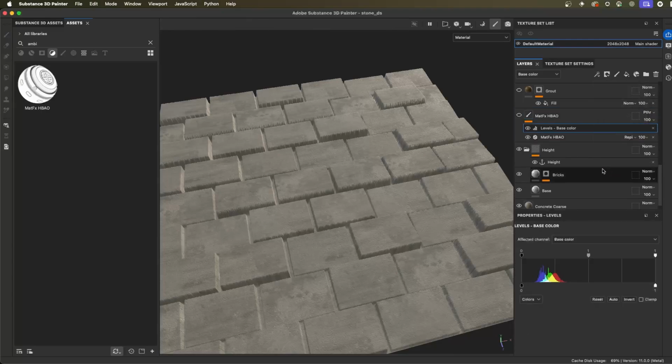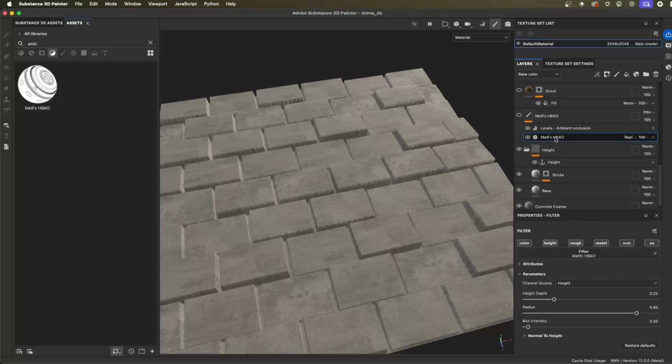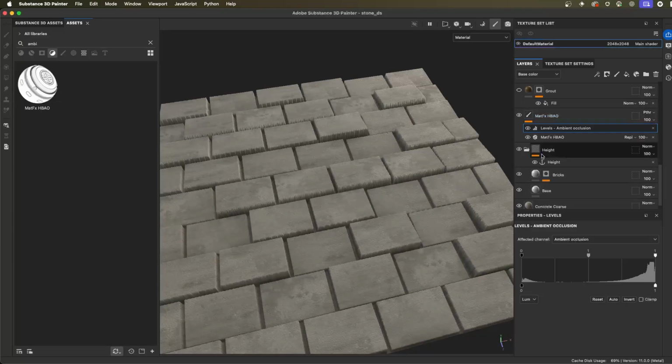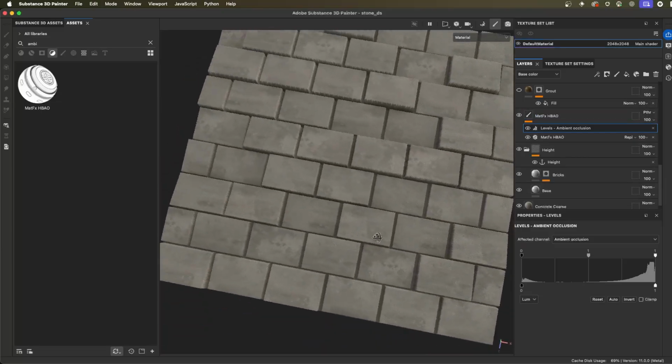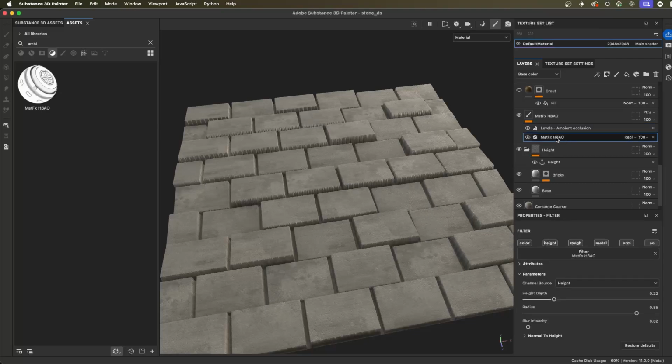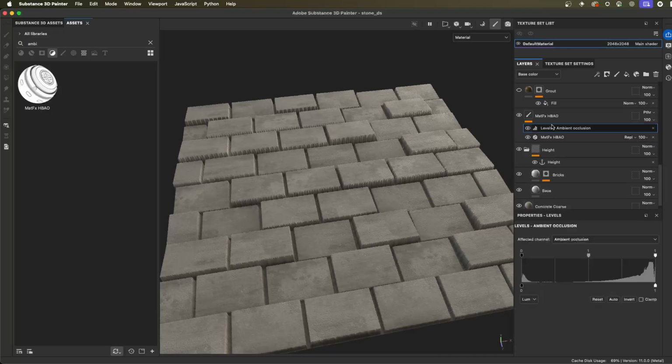So if I wanted to throw levels on top of this, I could and say, hey, ambient occlusion. And now I am getting ambient occlusion data, and I'm also able to tweak it with the levels. To show you that, if I enable my ambient occlusion information, this is what I'm starting to get here. So now we're getting a little bit more shading, and I can go to the horizon-based ambient occlusion filter. Its channel is set to source, which is height, and I can increase the height depth and the radius, but now I have this levels.